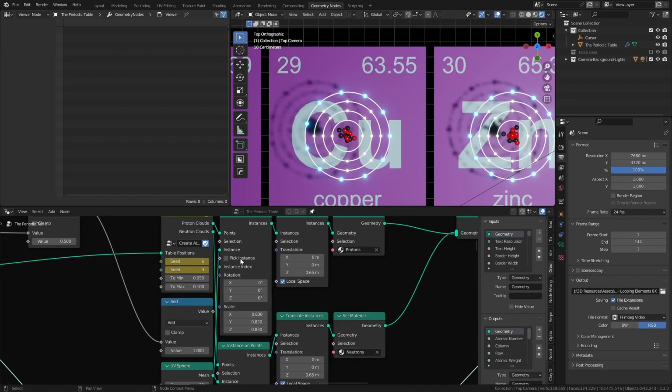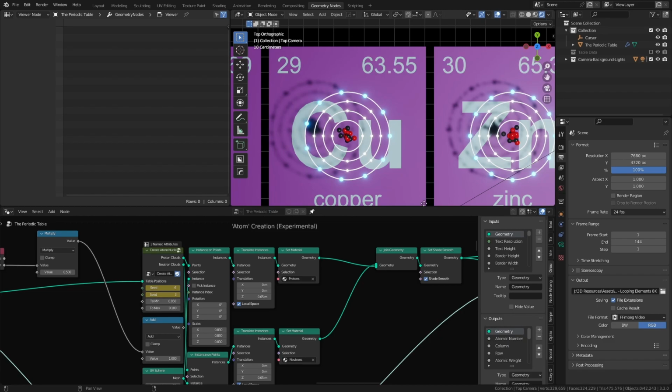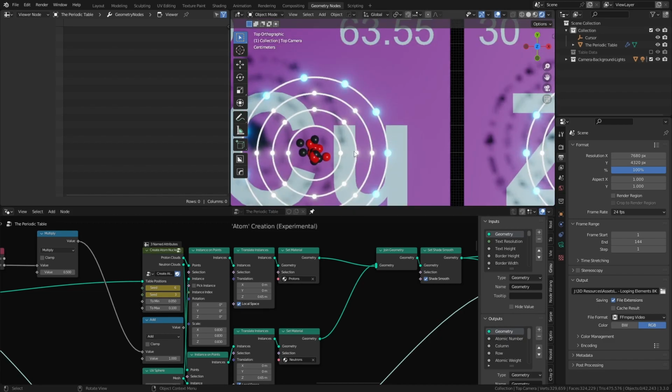So zooming in here, you can see that most of the nuclei creation is pretty simple. I'm going to instance on points some UV spheres. I'm going to translate those to move them up above the plane of the actual tile. And then I'm going to set the material. I've created special materials for each of these protons, neutrons. These do some fancy things as well. That all gets joined together, and then it goes out to create this. But the key thing that I'm pleased with here is that each of these is actually correct in terms of the number.